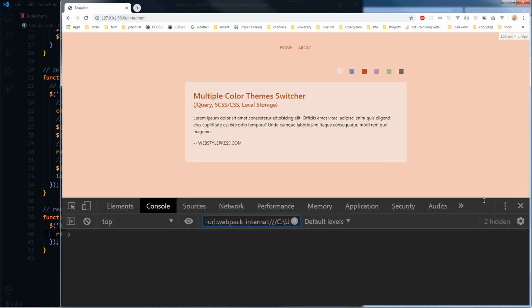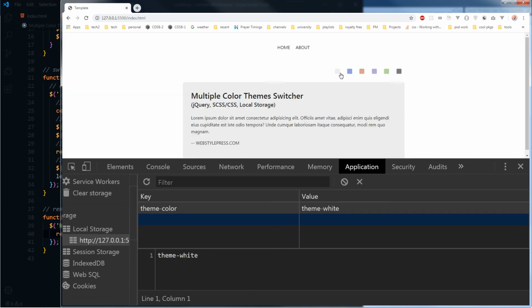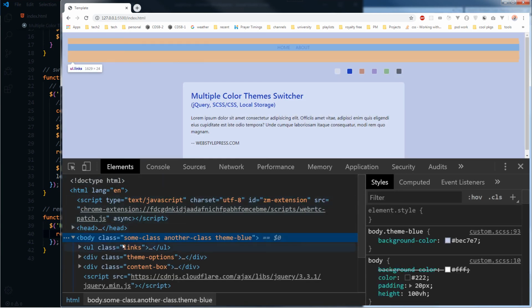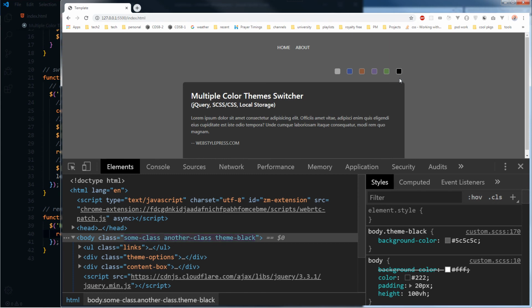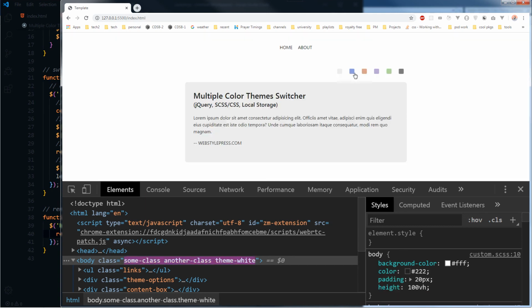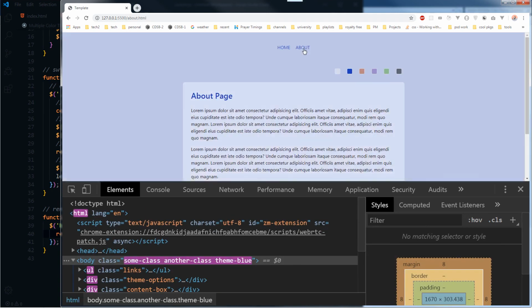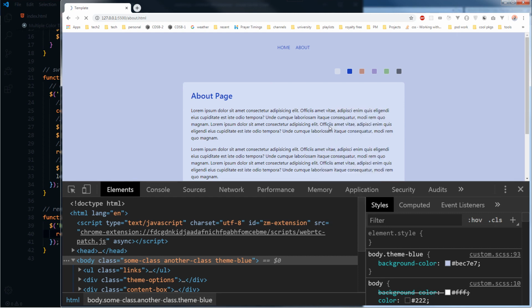Okay, now let's see application and click at different. Okay, this is now blue, theme dash green, theme dash black, and theme dash blue. And inside our body, theme dash blue is being applied, and now theme dash orange has been applied, and now theme dash green has been applied. So that is working fine. And that concludes our app, and we can go to a different page and our theme remains the same, it persists. We can refresh the page, the theme will remain the same because we have stored its value in local storage.